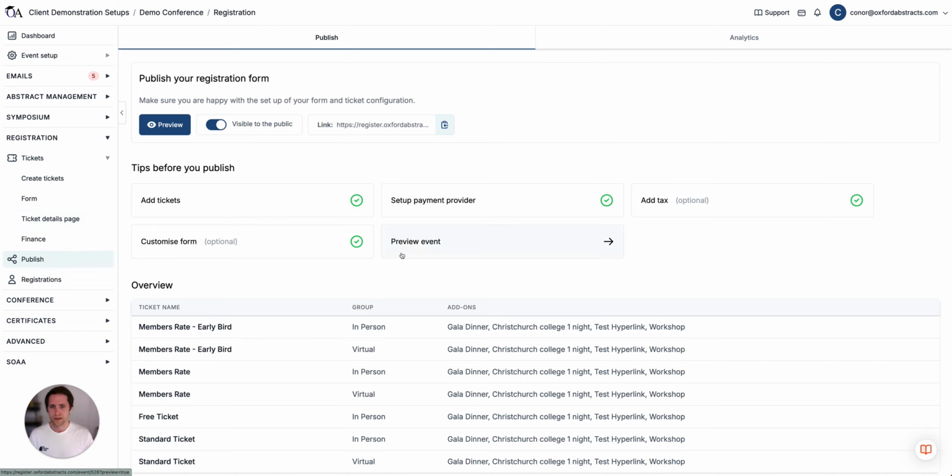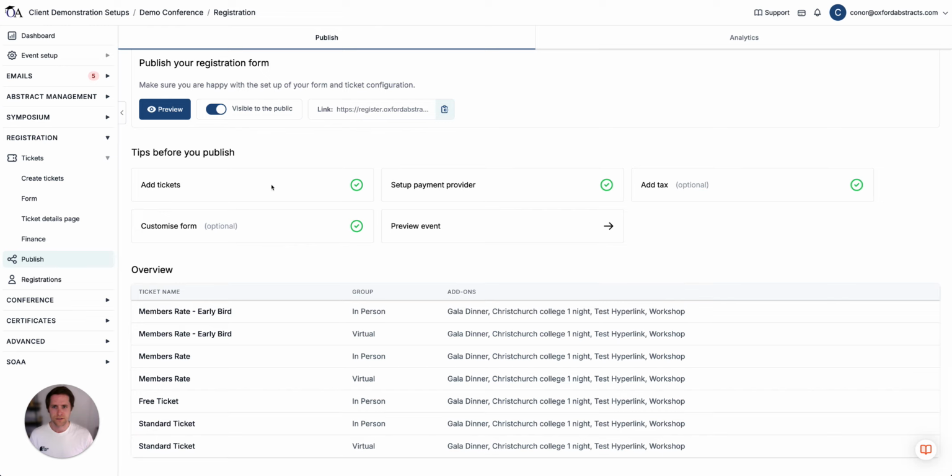So when we're ready to publish, these are a couple of things that we can check that we've done, or that we need to do before we go ahead and publish. So the last thing I need to do here is preview the event. So let's go ahead and do that.